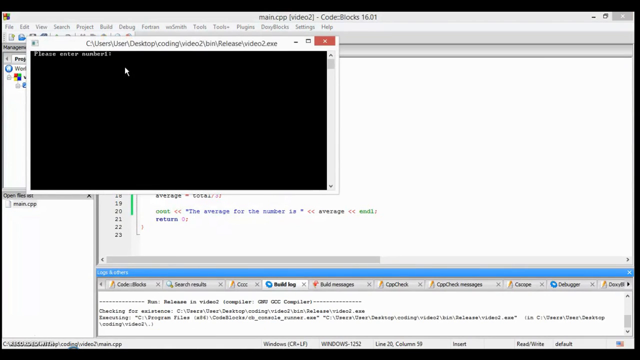So here we're going to build and run. Go and wait for a while. Okay, please enter number 1. Let's say the number 1 is 76. Enter. Number 2, 66. Enter. And number 3 is 56. Okay, the average for the numbers is 66. You can see they already did the calculation for us.